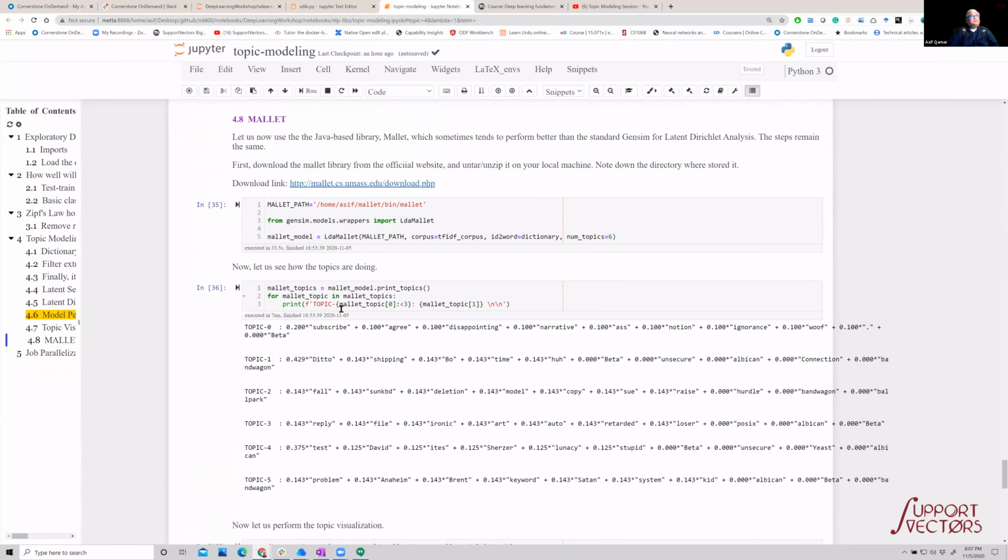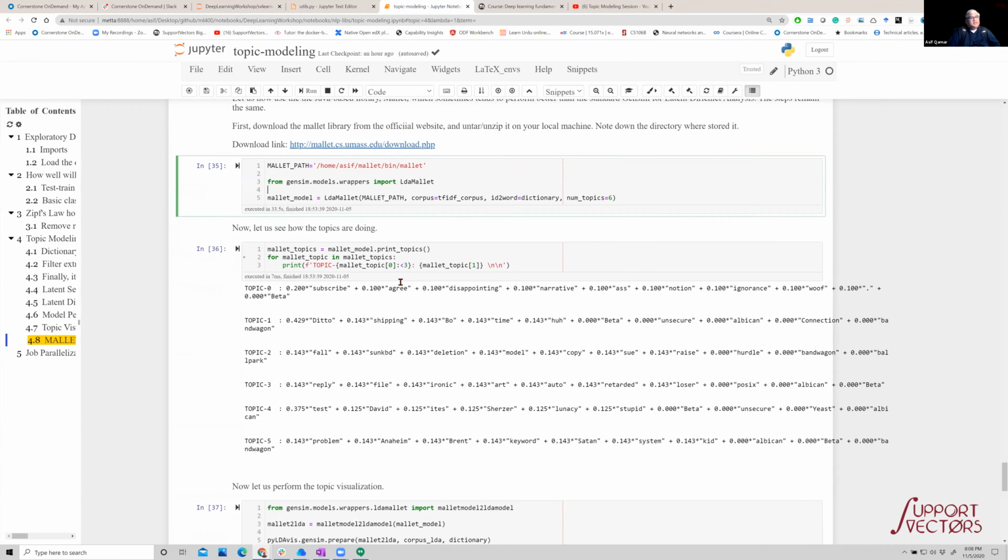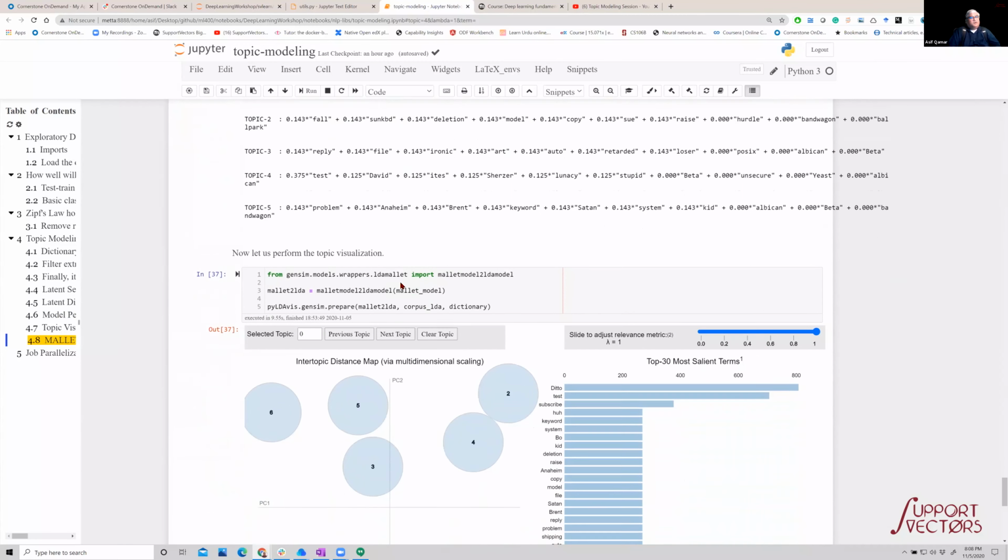Now, the good thing is, do you notice that you didn't have to write Java code? You just literally stayed within Gensim and used Mallet through a wrapper. Gensim gives you a wrapper for Mallet. So you can use Mallet for, again, latent Dirichlet allocation. It's a twist on that. And then let's see how well it performs.